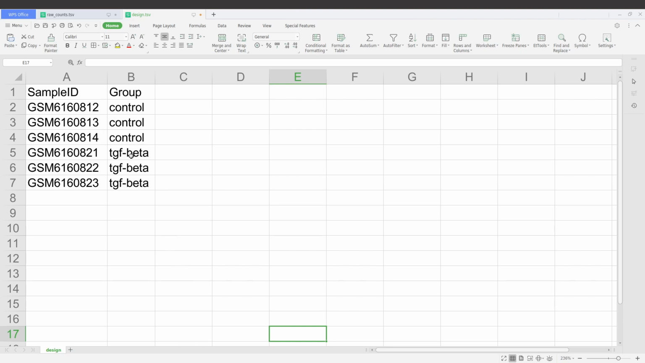All right, so we have the control and then the other group, which has the overexpressed LETS1. Okay, so we have two groups here.